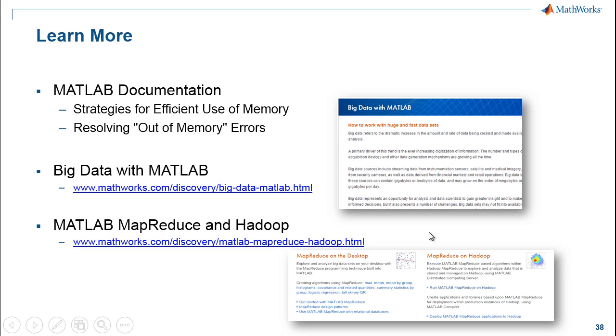So today we went through an overview of the different techniques that are available. Hopefully at this point you have a good understanding of the basics of how to apply them and in which situation each one would be most appropriate. If you want to dive into more details on how to apply these in different situations, there's a couple of good places to go. For starters, I recommend everyone take a look at two different pages in the MATLAB documentation. Strategies for efficient use of memory and resolving out-of-memory errors are the names of those pages. If you just search for those, they should pop up.